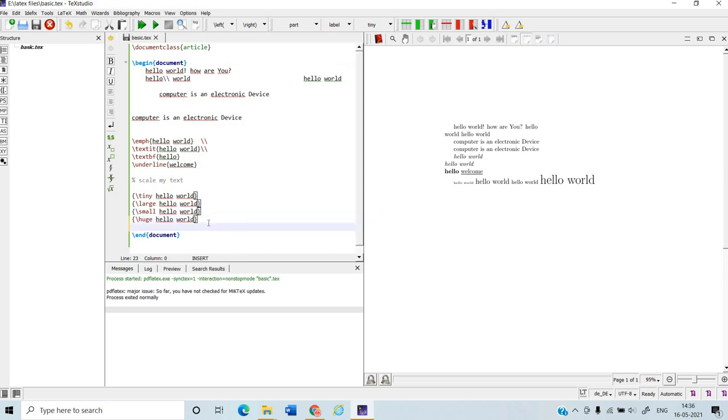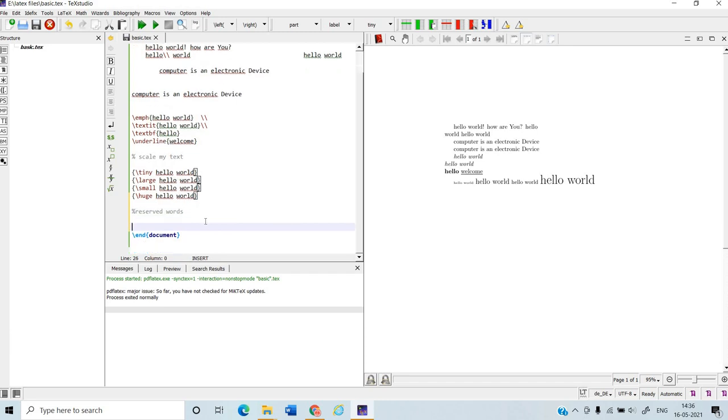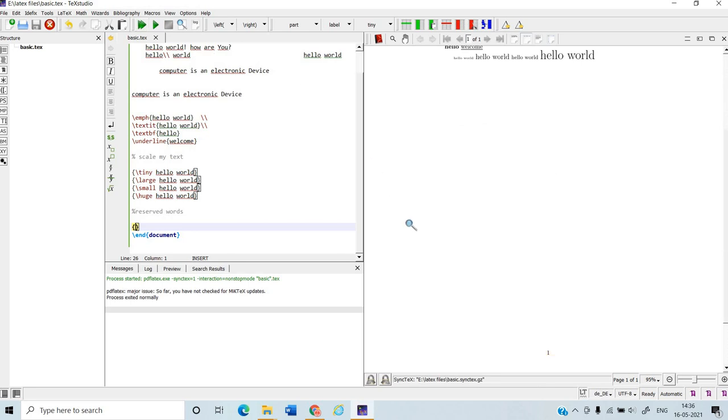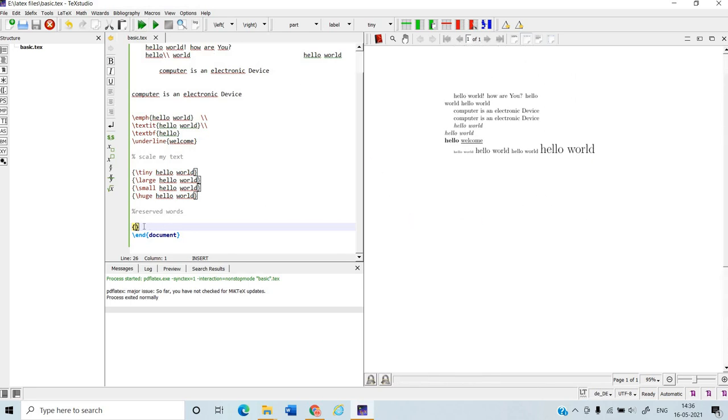Now comes the part about reserved words. There are some reserved words, okay. So what are reserved words? Like I am using curly braces. Curly braces will never print. See, when I run this, what happened? It is not displaying. Curly braces are not displayed. But if you want to display curly braces, since it is a reserved character, then you need a special approach.